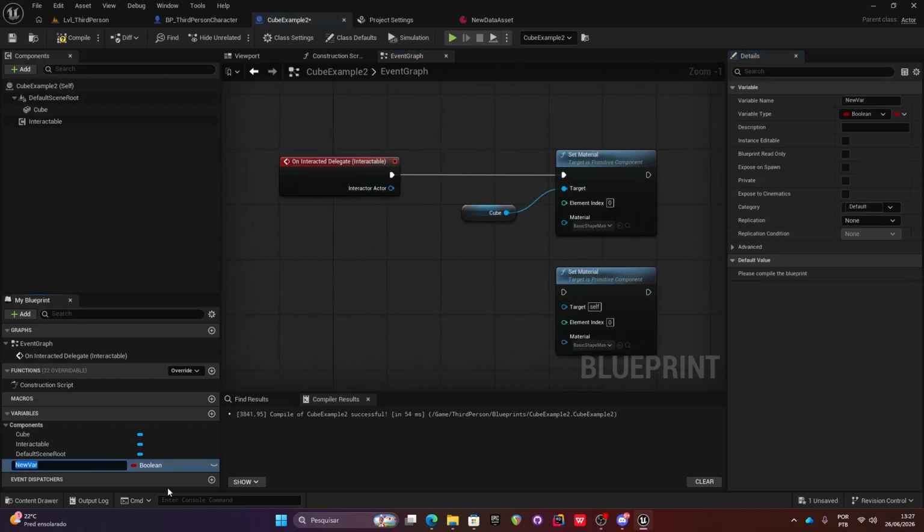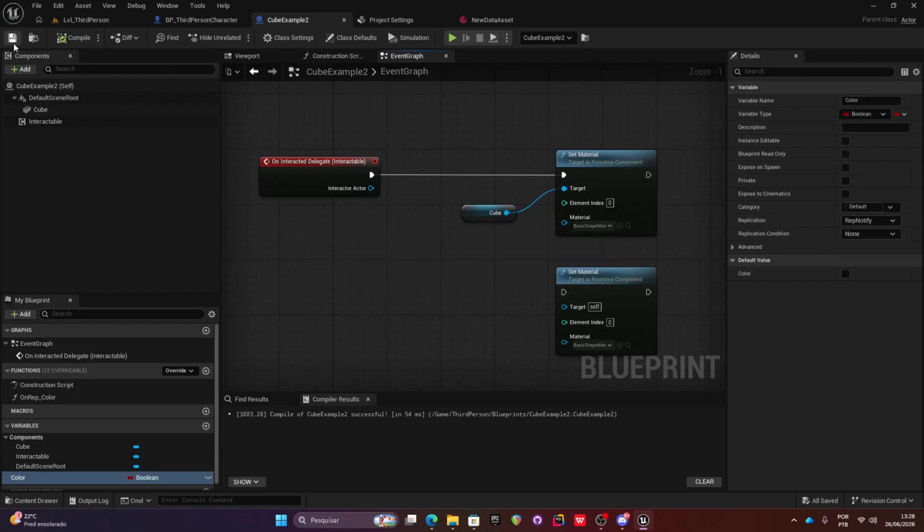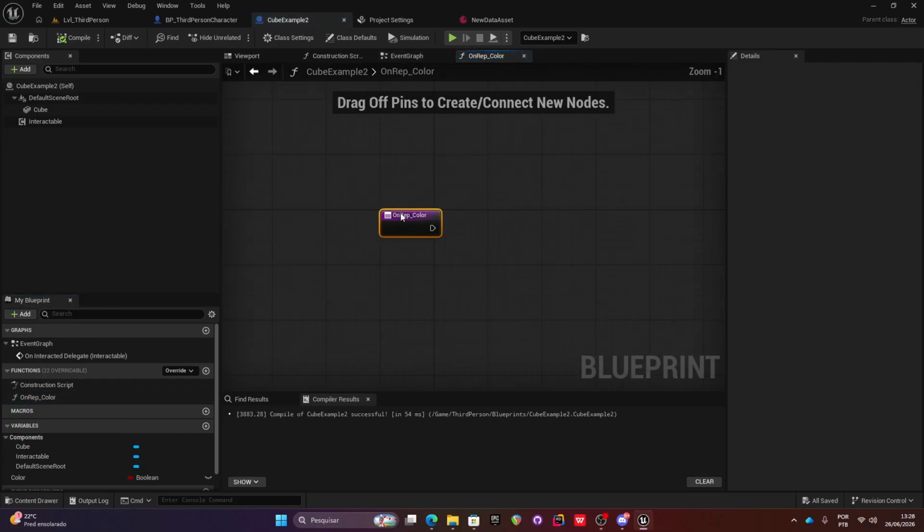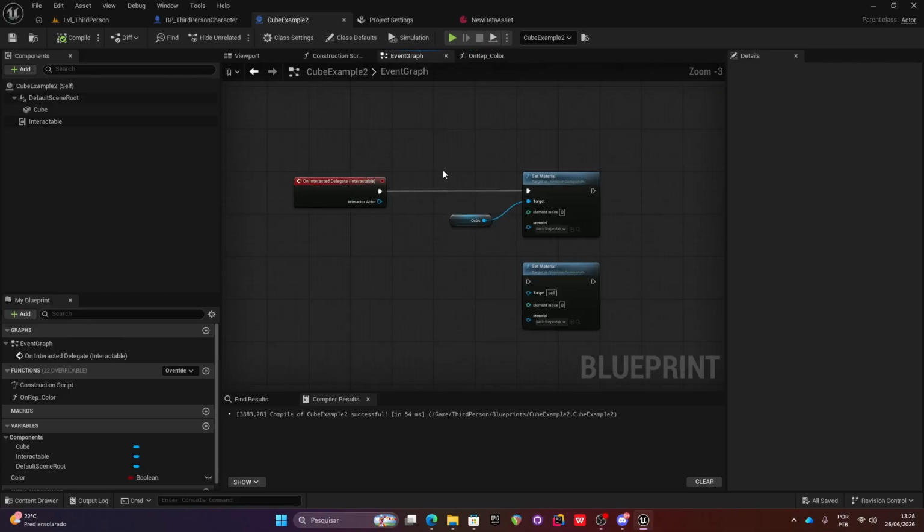So for this, you can use a Boolean color, because we're gonna just switch between 2 colors and a Boolean will fit. And here in replication, we're gonna set rep notify. So rep notify is when you create a variable which we want to replicate. The engine creates a function for us, and this function is called for all clients here.